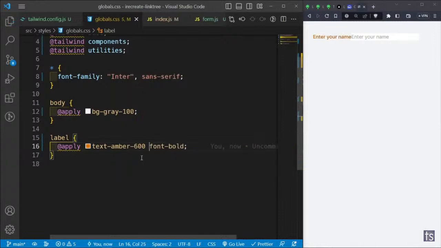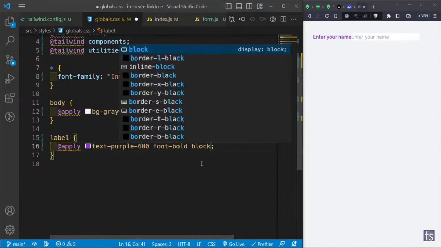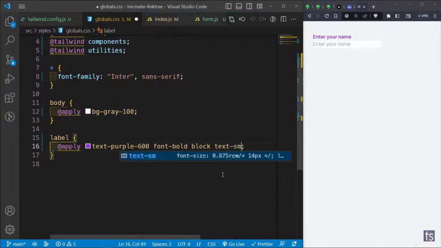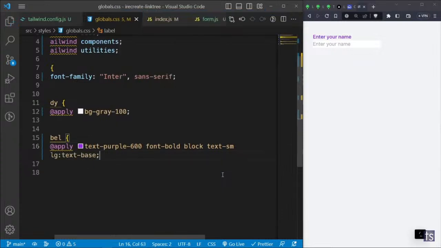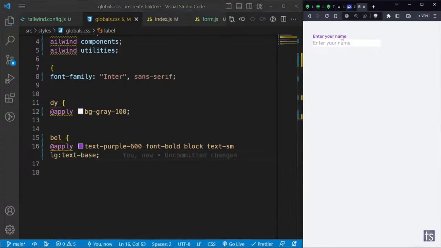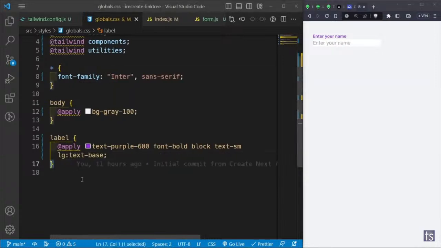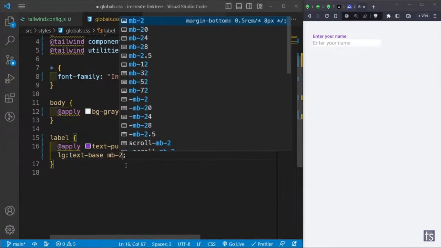Okay, that looks ugly. Let's take it back to purple. Let's just use purple because that is what I used. And then we're going to say that for the labels, all the labels are going to be block elements so that they begin on their own line. And then I'm just going to say text small, and then for large screens, the text is going to go back to base. So for mobile screens, the text is going to be small like this, and that looks okay. And then let's give it a margin bottom of 2 just to push away from the input just a bit.